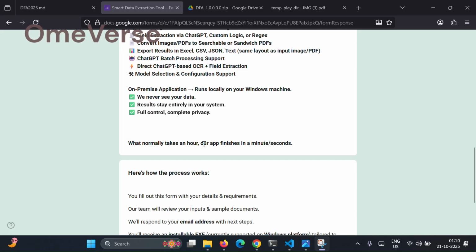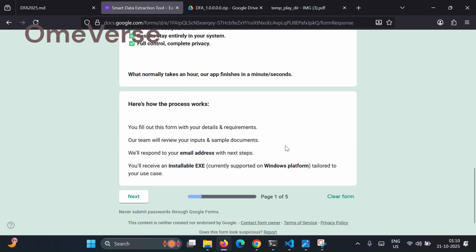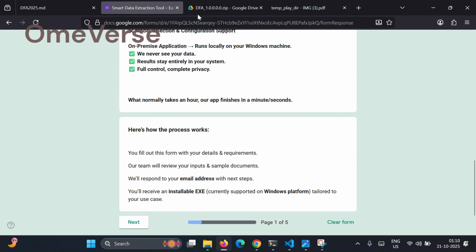So whatever takes an hour for you, this app will do in minutes or seconds. That is the most important feature of this software too.